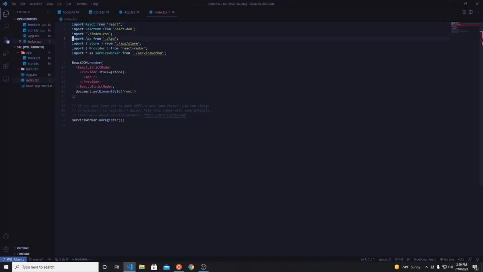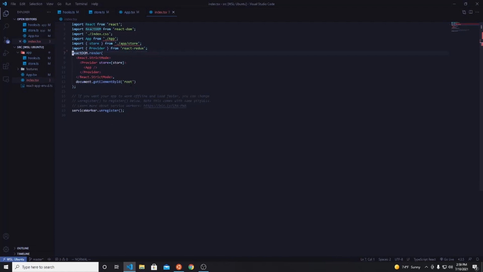Index.tsx, let's remove just the service worker, because we'll need these other two things. And then remove at the end this service worker.